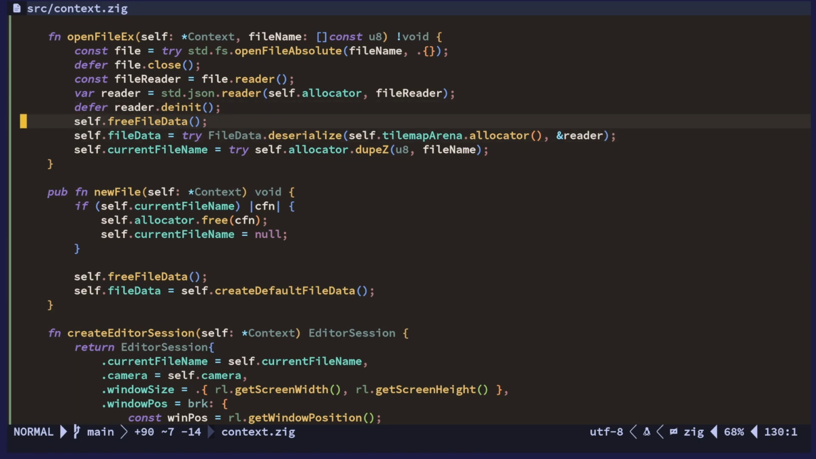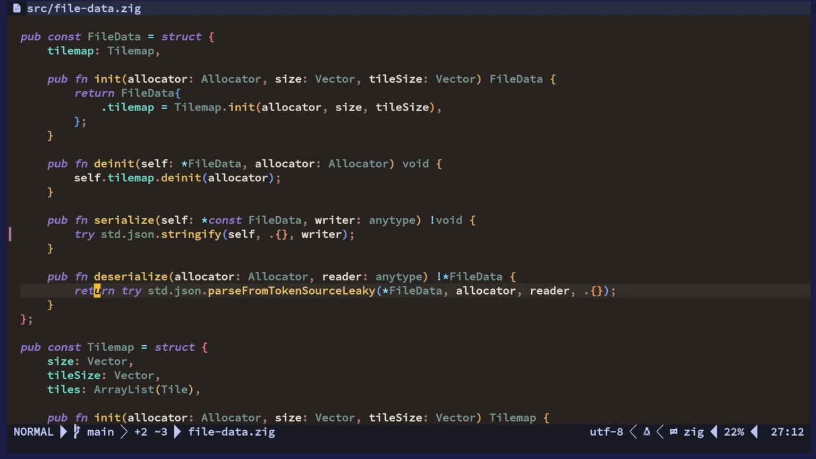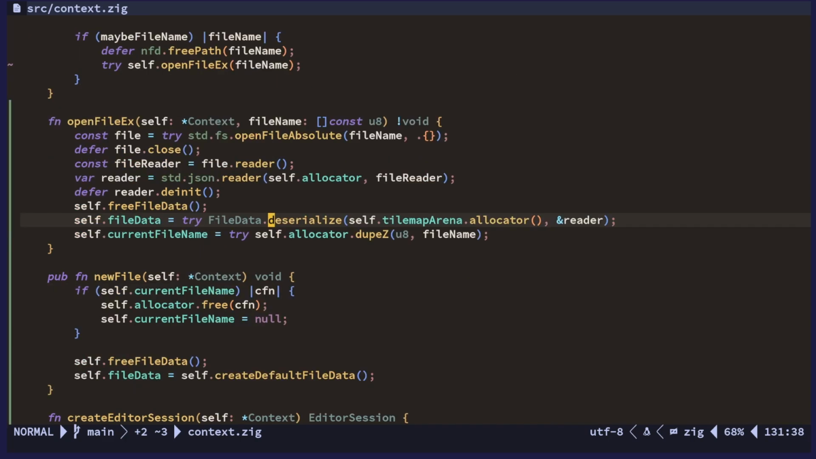Anyway, we free the file data and we deserialize the file data, which is just parse from token source leaky here. But we do pass in the arena allocator here, this is the important part, so that we can free everything, because I tried using a normal allocator, and it was really hard to get everything deallocated. So much easier with an arena, everything gets deallocated, it's fine. And then we also set the current file name here.